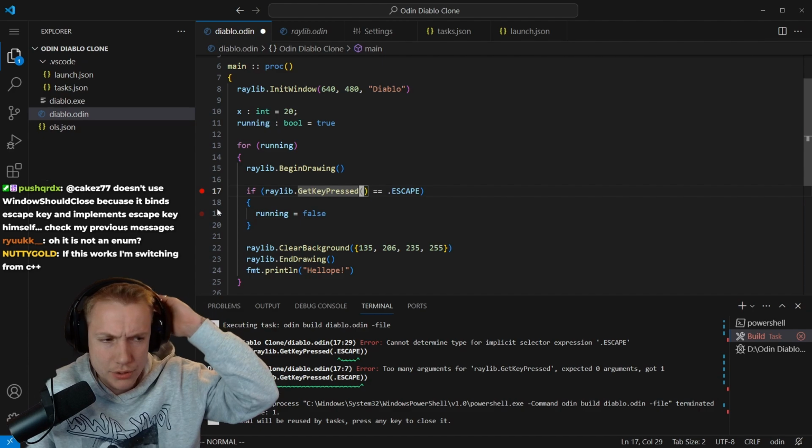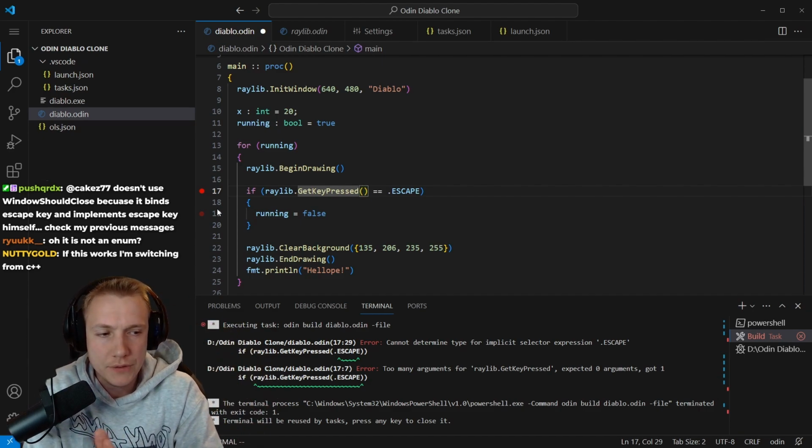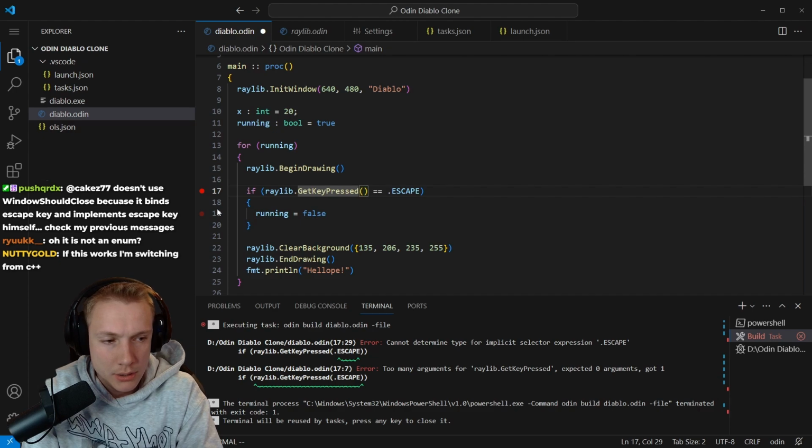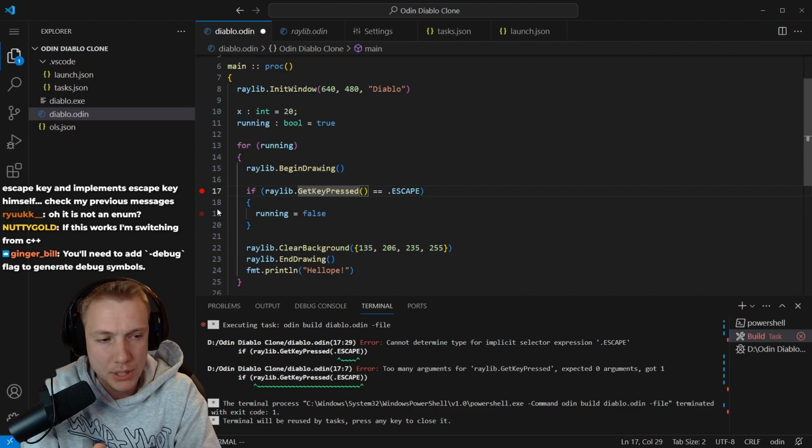Cakez doesn't use window should close because it binds escape key and implements escape key itself. Check my previous message. Don't use should close because it binds the escape key and implements the escape key itself.